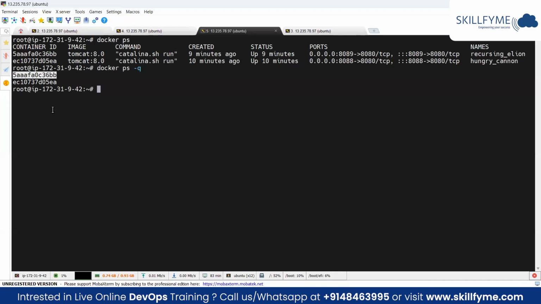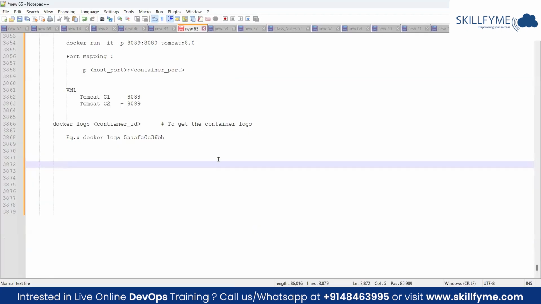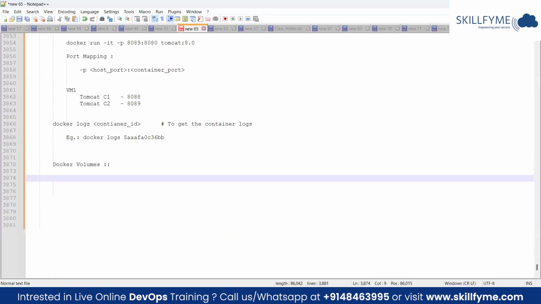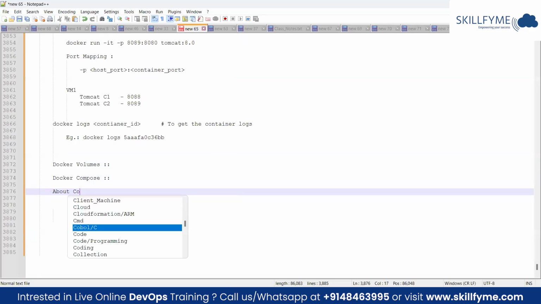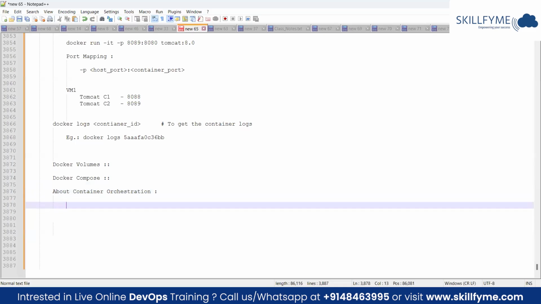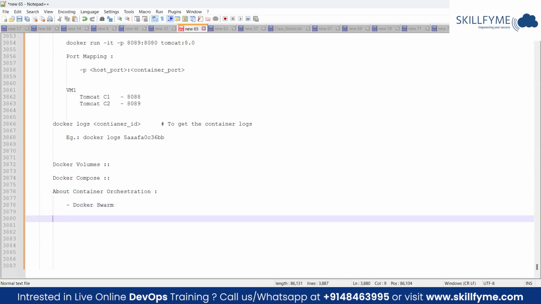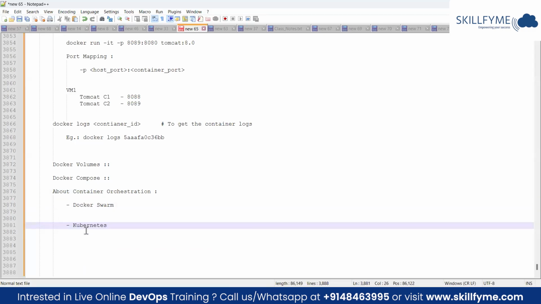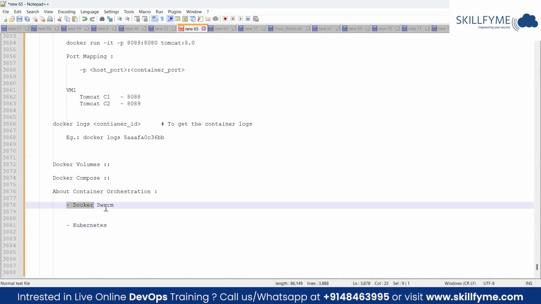Sometimes we need to manage the container volumes. We have a separate concept called persistent volumes in containers, and I think we can talk about that in the next session. We have something called Docker volumes, and we'll see how to work with Docker Compose, and we'll discuss container orchestration. For Docker-based containers, we'll use Docker Swarm for container orchestration. Apart from Docker Swarm, we have Kubernetes, which is also a container orchestration tool. We'll focus more on Kubernetes and have just an overview of Docker Swarm. I'll tell you the reason in the next session.